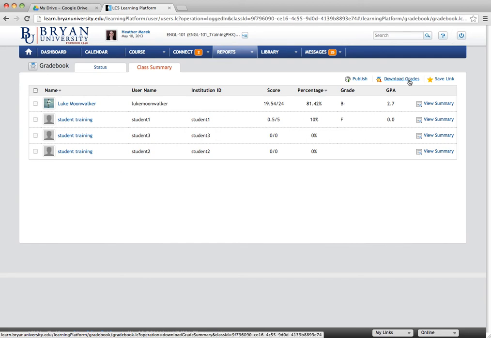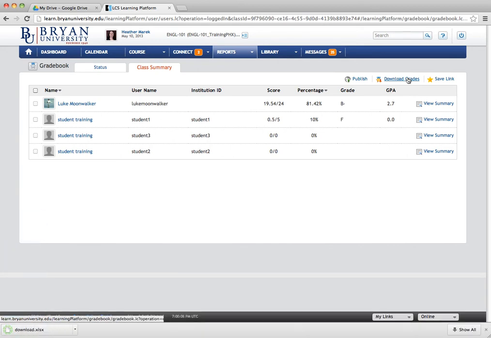Downloading grades is going to be the next thing you may want to do, and by clicking Download Grades, this will give you the chance to export your grades as an Excel spreadsheet, which is a fairly simple process, which we'll go over. So that's a little bit about what's going on in the gradebook. And we'll talk some more about reports later. This time around, we really want to get the essentials.